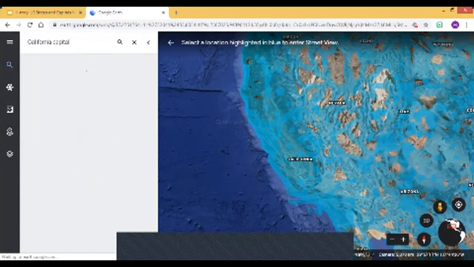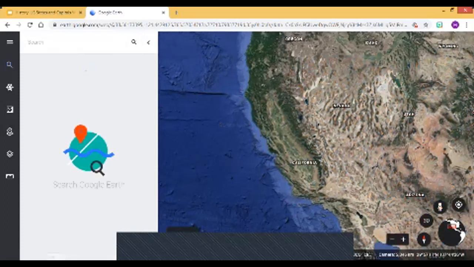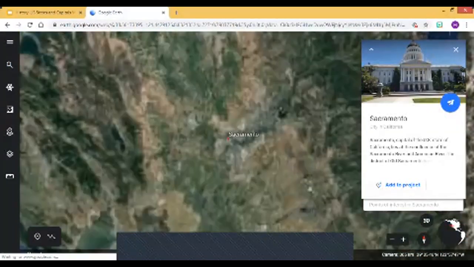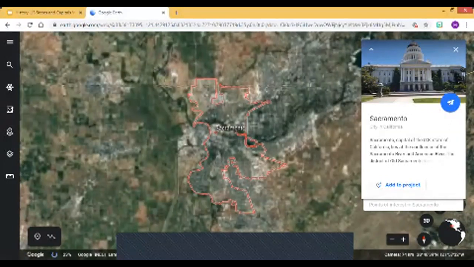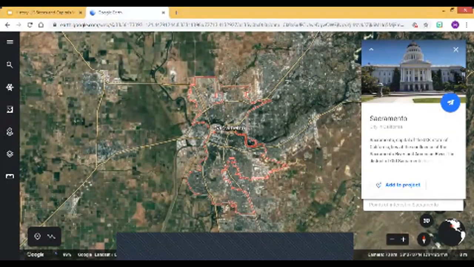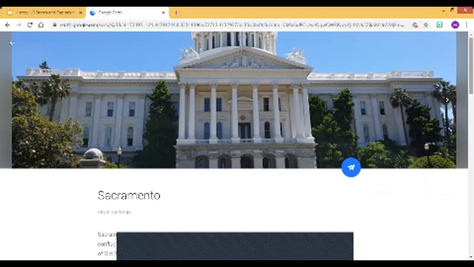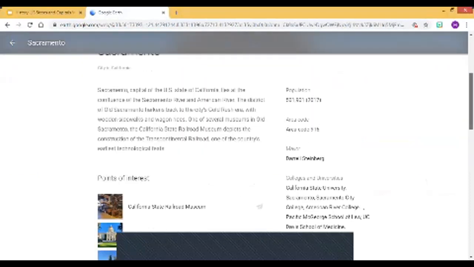Let's try California capital. And look what comes up. It takes us right to the Sacramento area. This is the street view that you can see. Also over here to the right, it tells us that Sacramento is a city in California. And then if we click on this, it's going to give us some more information about Sacramento.